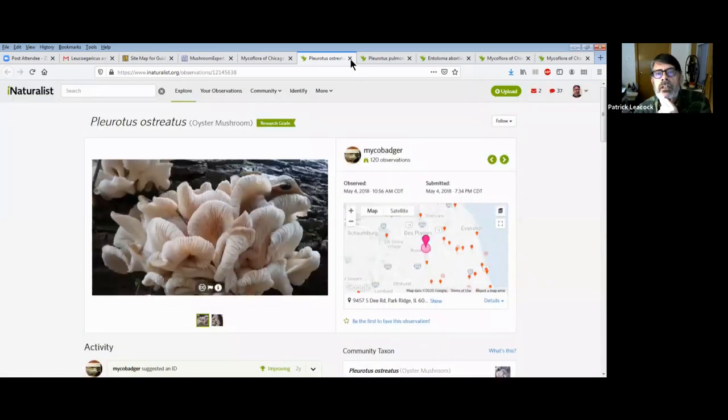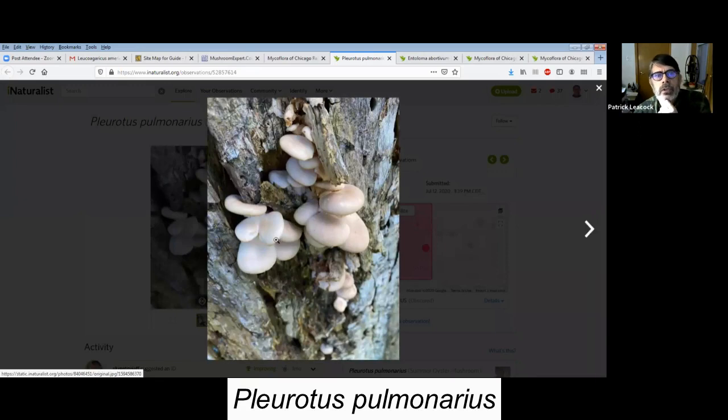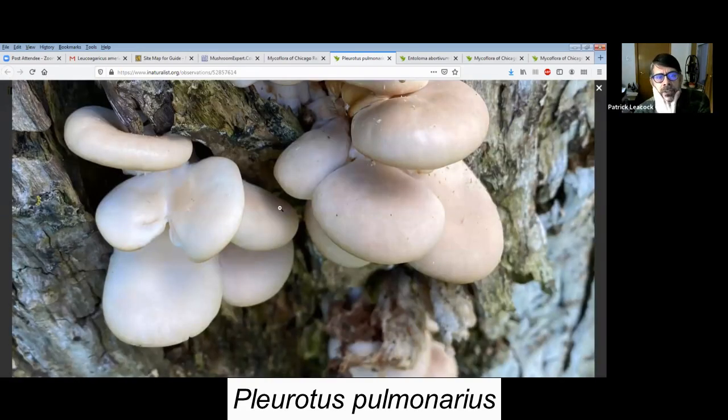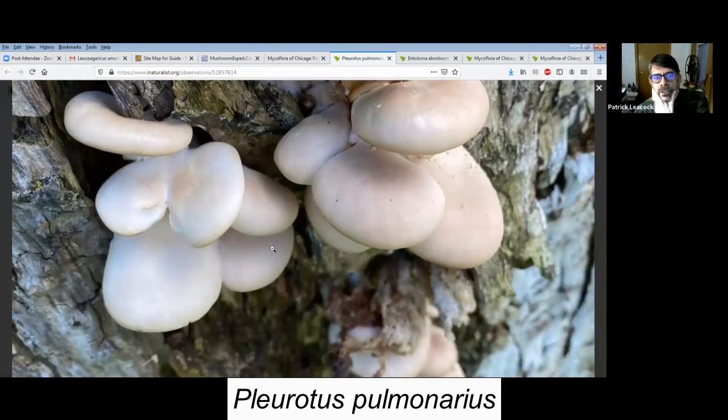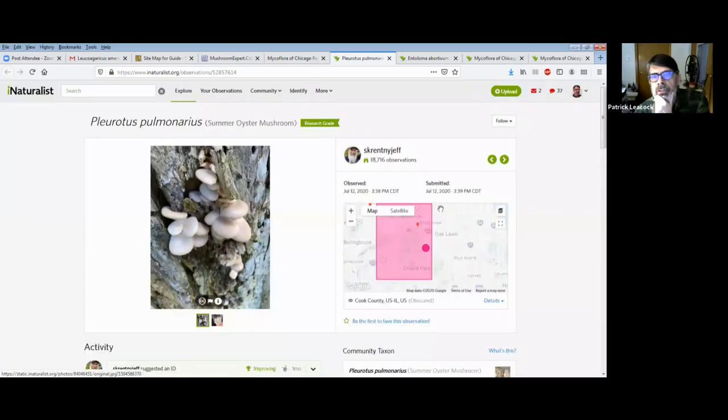And if you look at our summer oyster, this is Pleurotus pulmonarius. It's whiter, comes out in the summer, and has more of a central stem. These are fairly young, and it comes out in the warm weather, like July, early August. So this picture, Jeff took this in July this year.